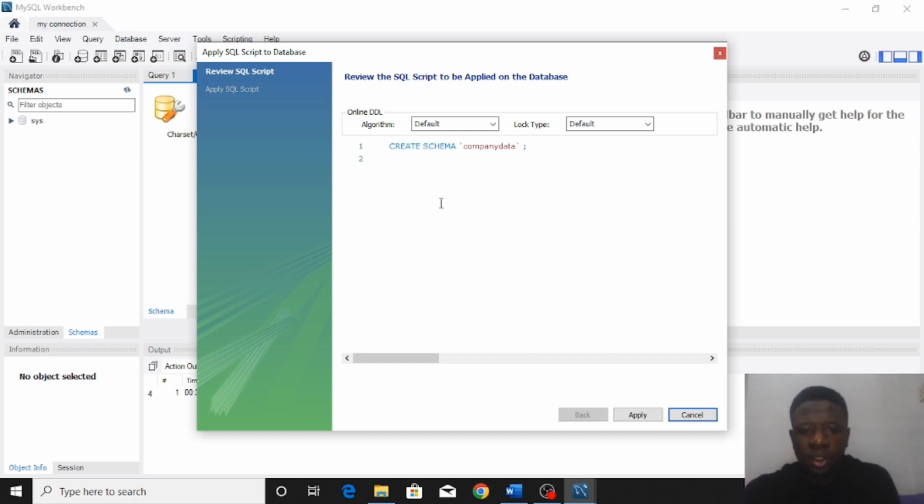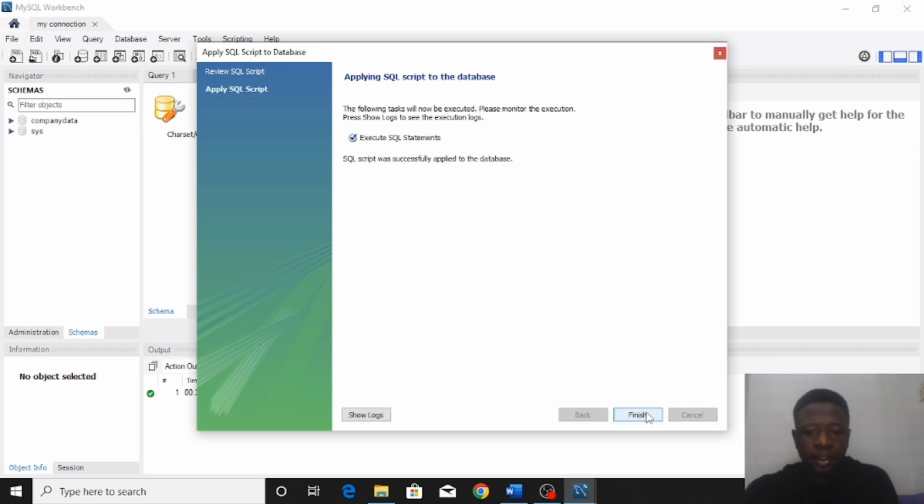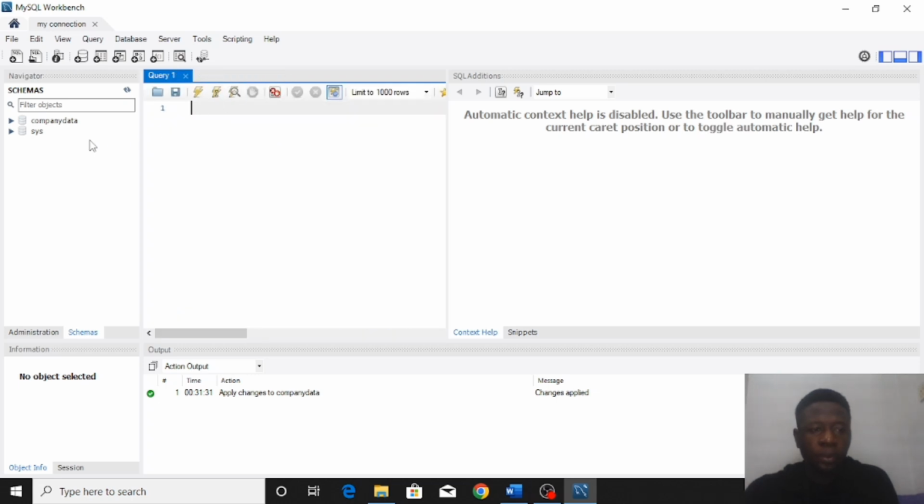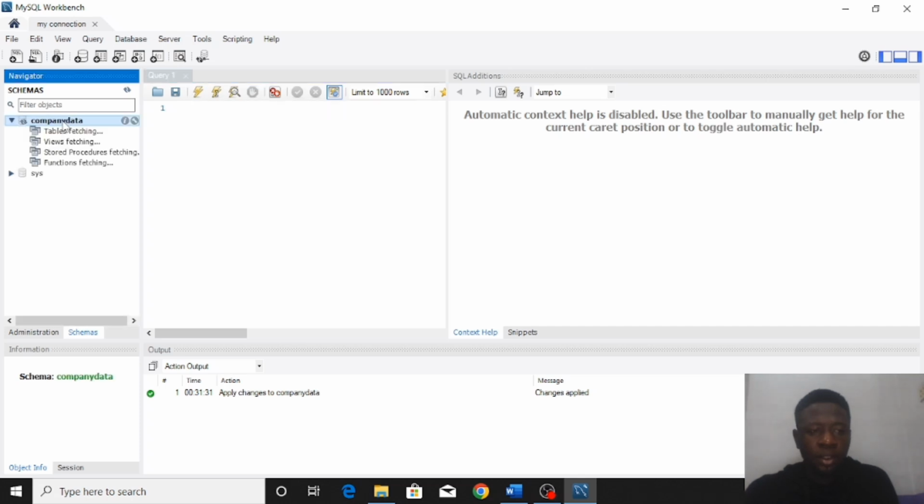So it shows us the SQL query we would have written to create this database. So we'll just click on apply. It applied that query, and we can see in this window here that we now have a company database. So we can go ahead and close out of this. So for us to use this database, we can just double click on it, and it means that we've selected it as the database of choice.